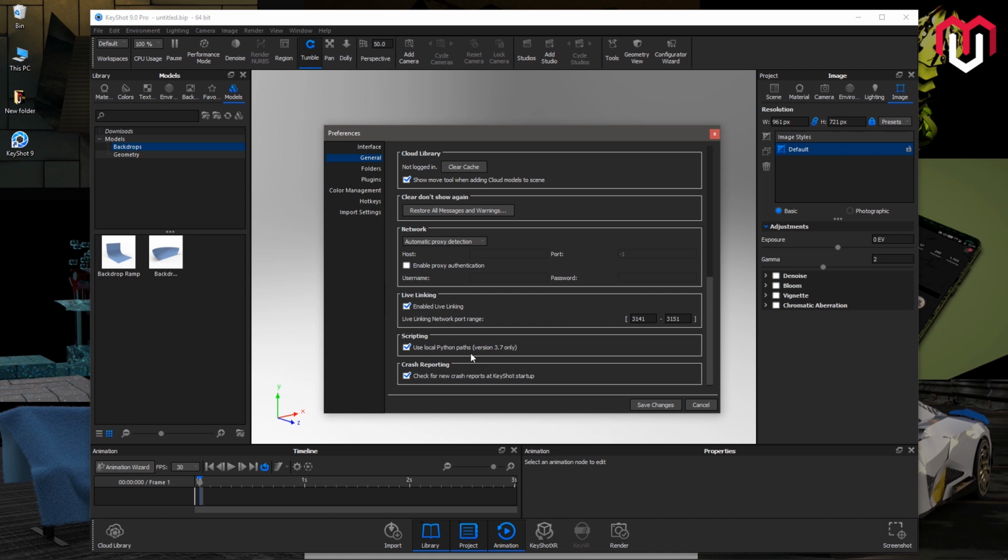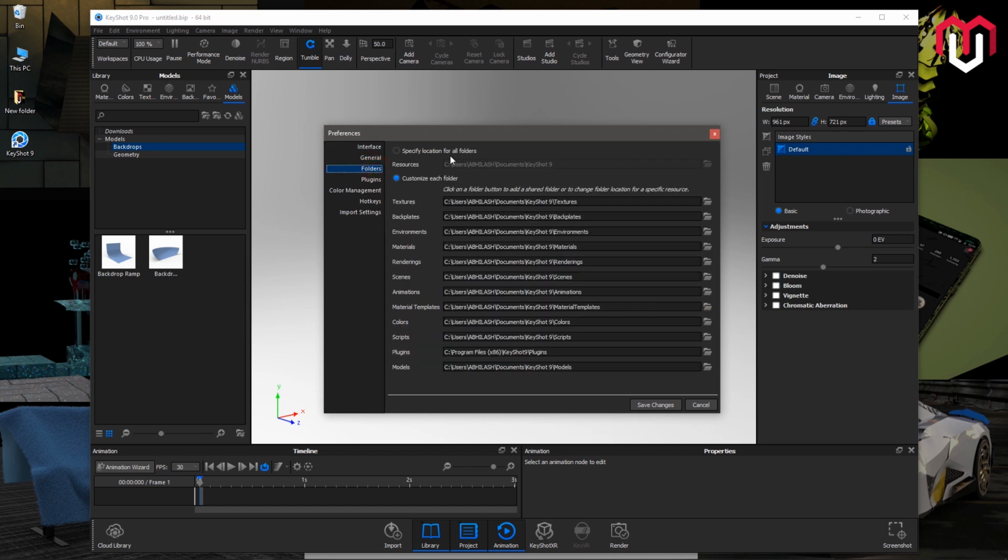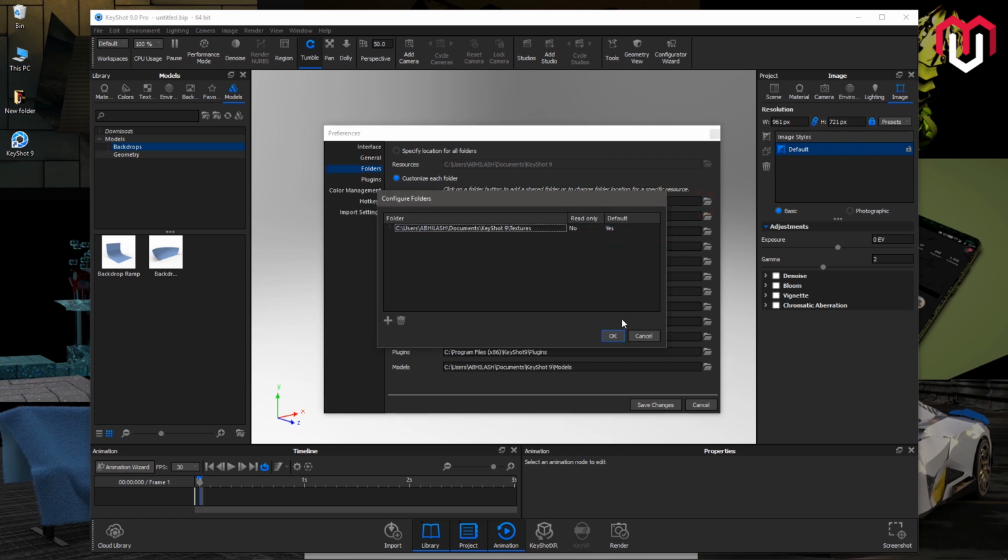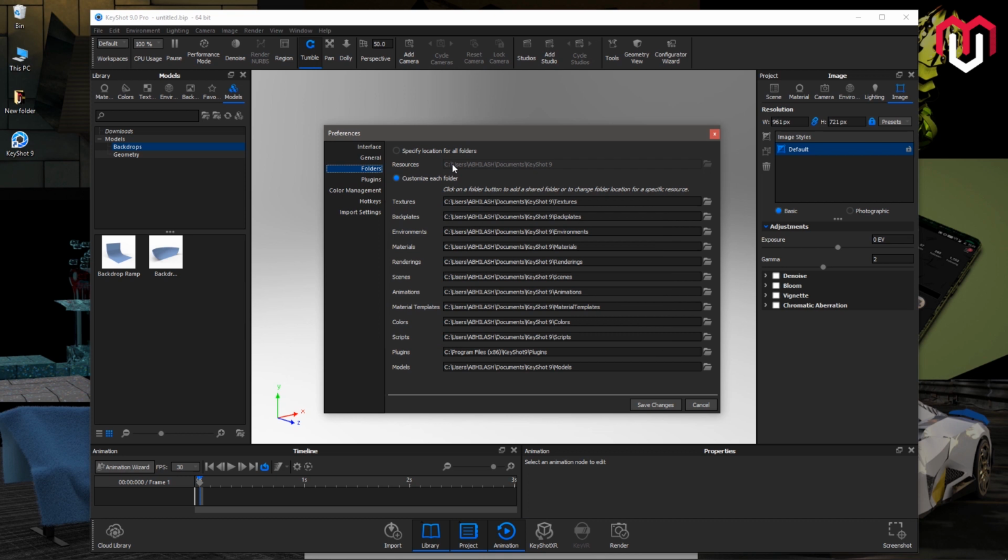The next option that you see here is scripting. It shows the use of local Python paths that you can click here. And the next one is crash reporting, which you can click to send data to the Keyshot server. Let's go to the next one. This is the folders. You can decide the location for each folder, like where you want to save the textures, backplates, environments, and all of them. You can change them individually by clicking over here, and you can edit them. And all the folders are available in C, Users, Documents, and Keyshot 9.